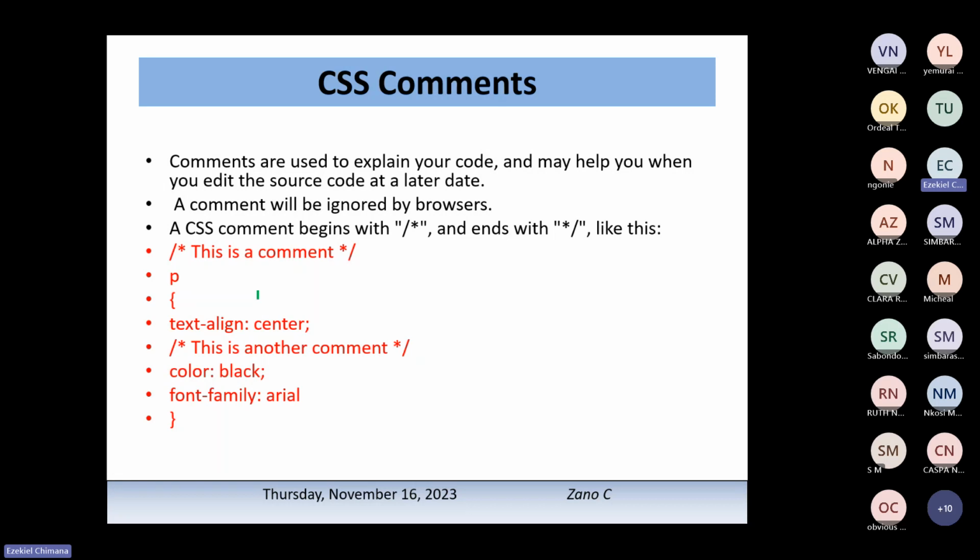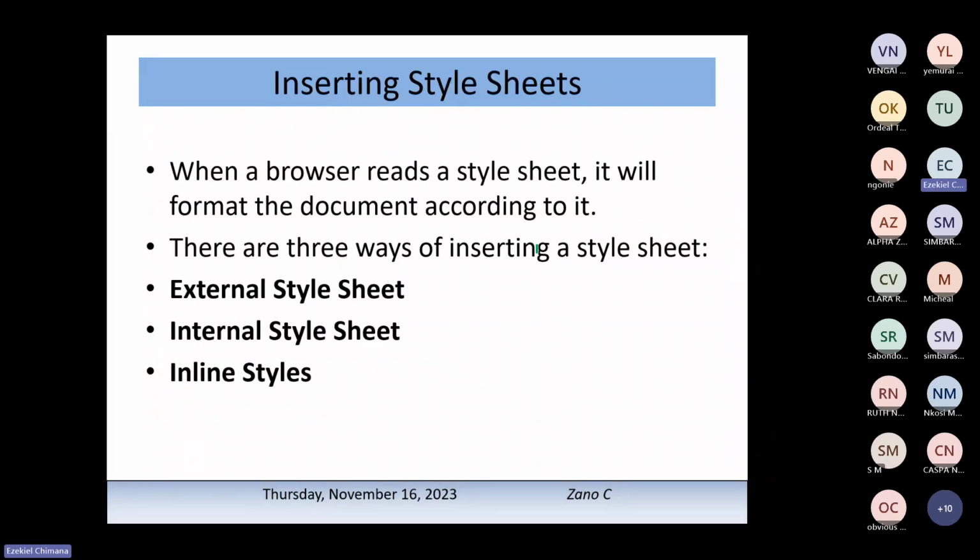So for the comments, it's just the same with what we are doing maybe in C programming or in any other language. Only that single line comment, you cannot use it. You just use this one, the multi-line commenting style. And then let's talk on how you can insert.